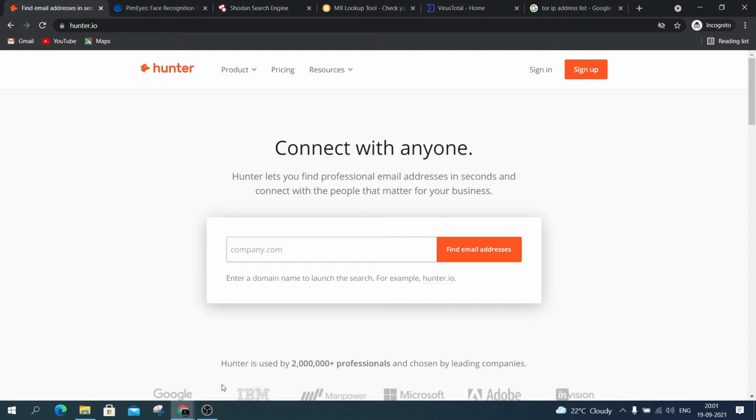These tools are really very good. So today I'm going to show you the most useful tools that we use regularly. For this I have chosen 5 tools. The first I want to show you is Hunter.io.